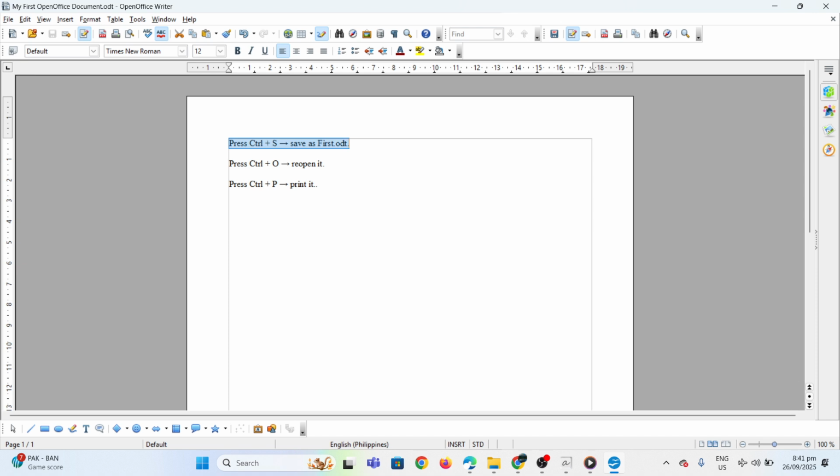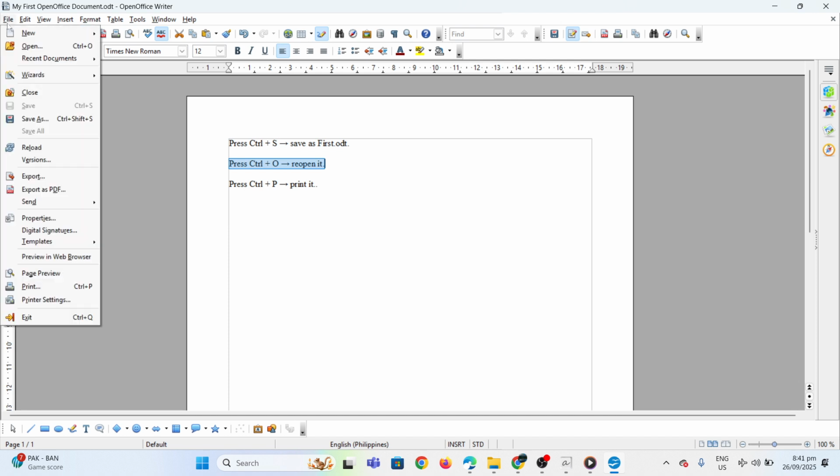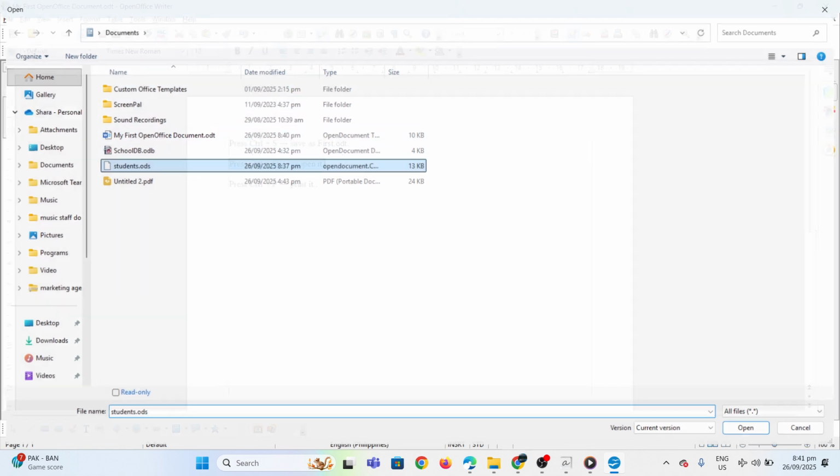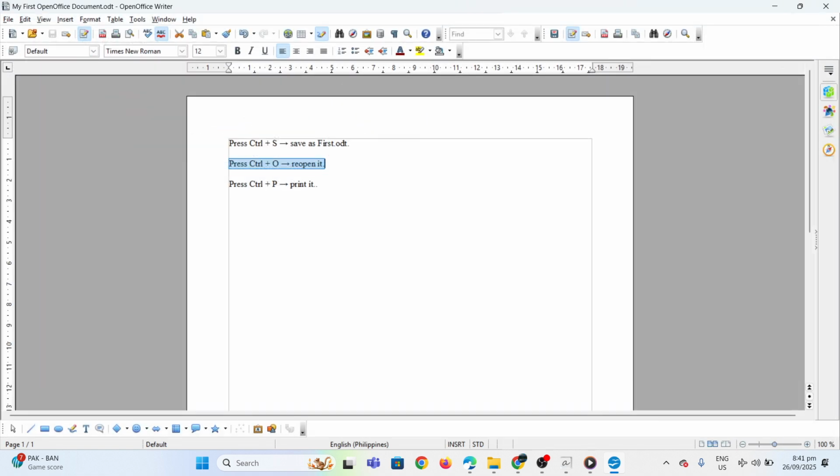Next up, let's talk about how to open a document, which is just as important as saving one. To open a document from the menu, again, head to File at the top of your screen and select Open. This will allow you to browse through your computer's files, navigate to the location where your file is stored, select it, and then click Open.